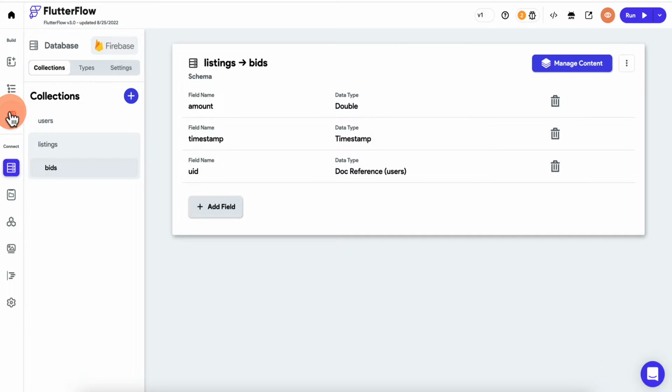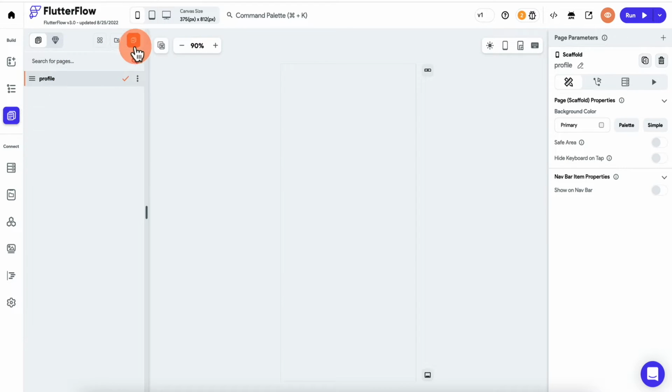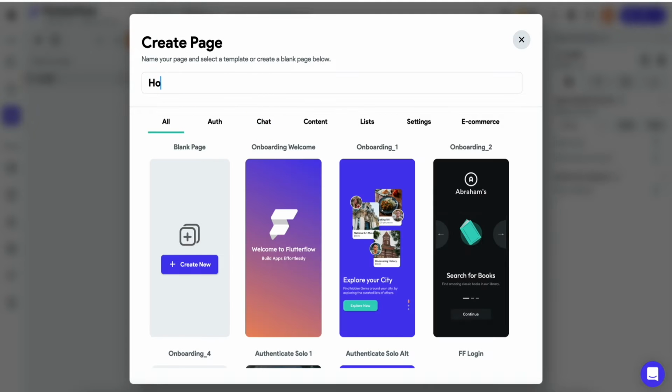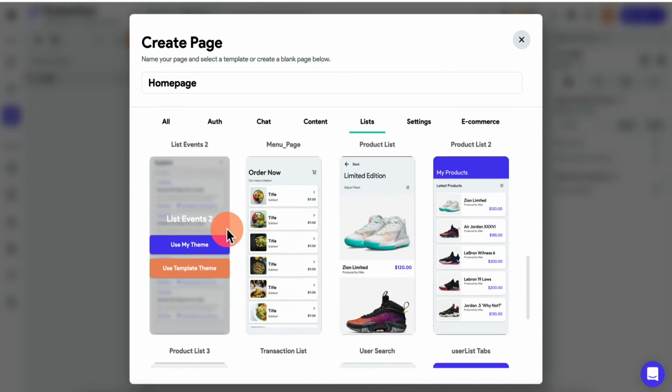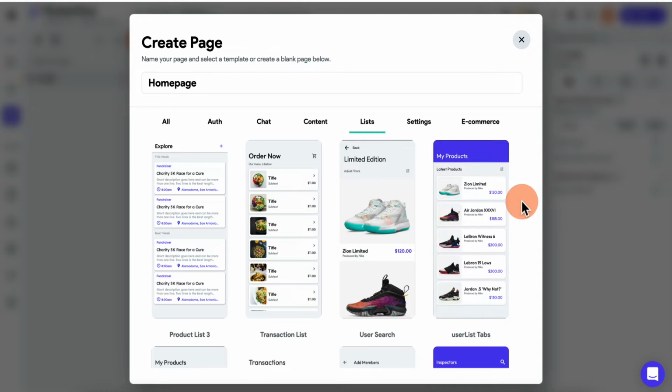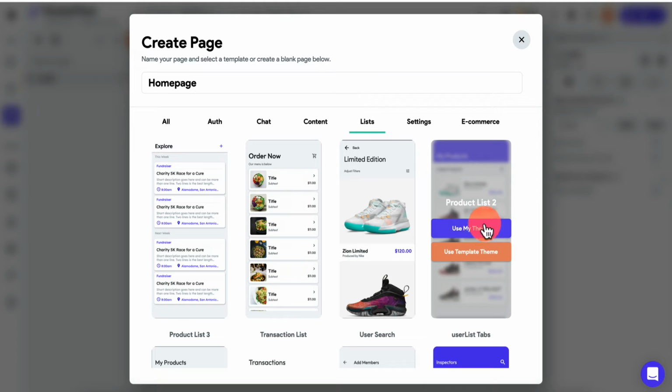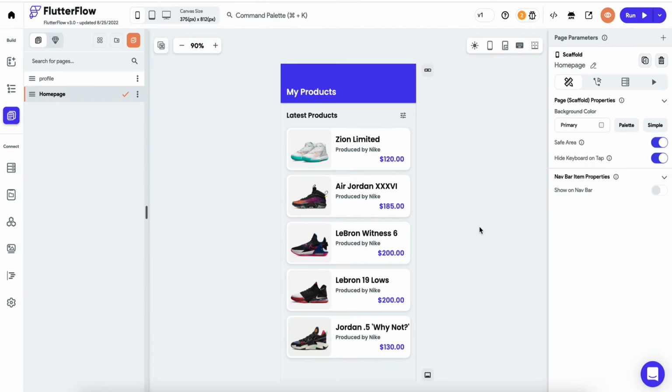So let's go into our pages and let's create a homepage. Okay, so we're going to say new, and we're going to say homepage. Homepage is what? It's going to be a list, right? So let's scroll down and let's find the list. I saw this one before. This looks perfect, right? It's kind of an e-commerce store view. So we're going to be using this. So now we have a homepage, okay?